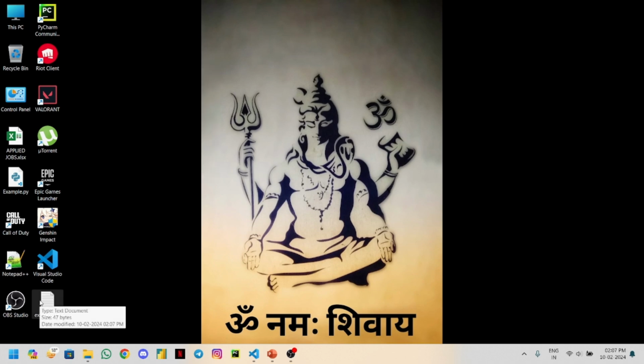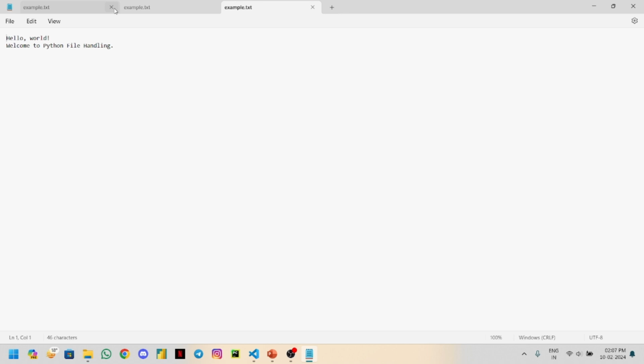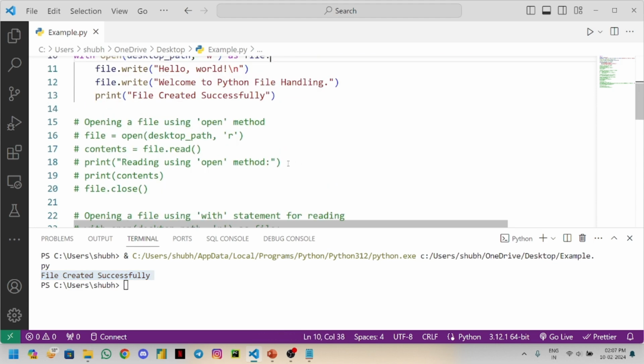Now we will go here and refresh. Here is our example.txt, and we will open it. Here it is: hello world and welcome to Python file handling. See, this is how Python file handling works, and this is our first program showing how to create a file. Now we have created the file.